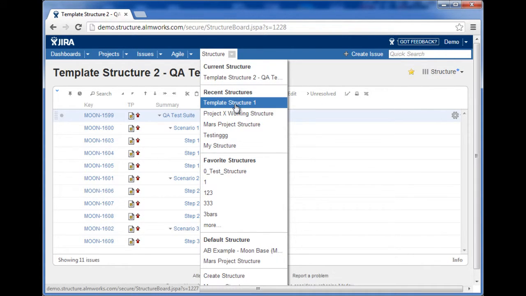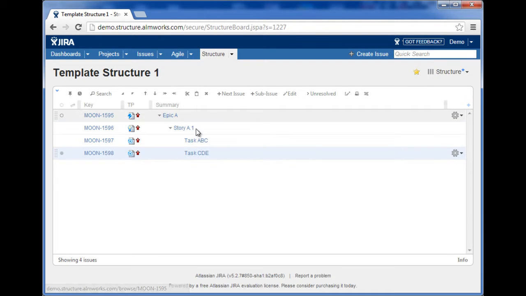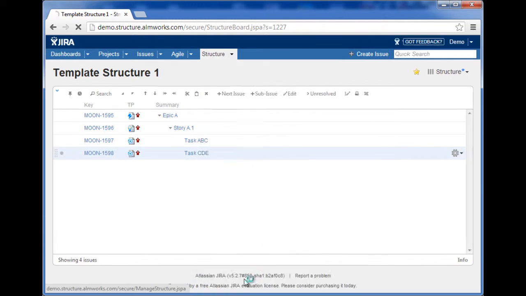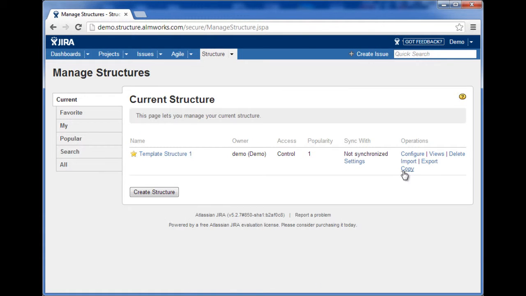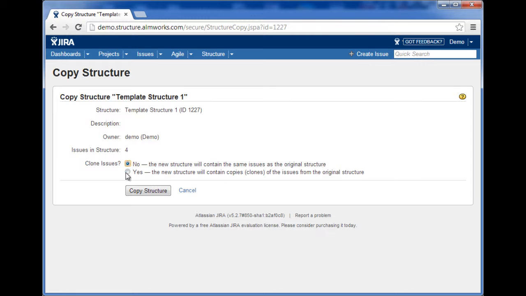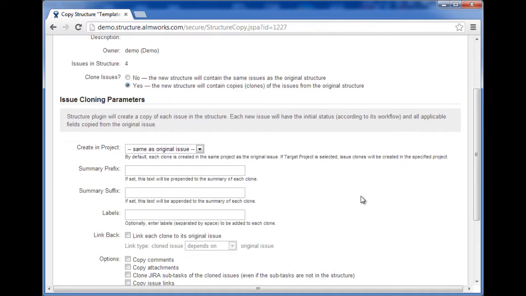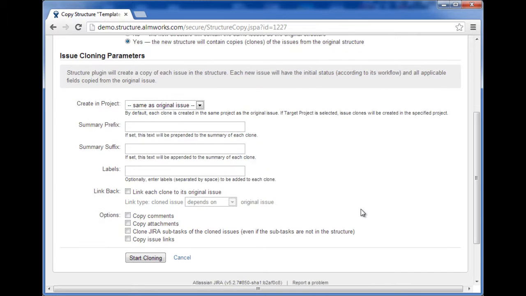Let's say we will need to take a template of an epic with a single story and a couple of subtasks and add it to our working template. For that, as a first step, I will need to clone this entire template structure. For that, I will go to Manage Structures, click Copy, and then select Yes for the clone issues question.